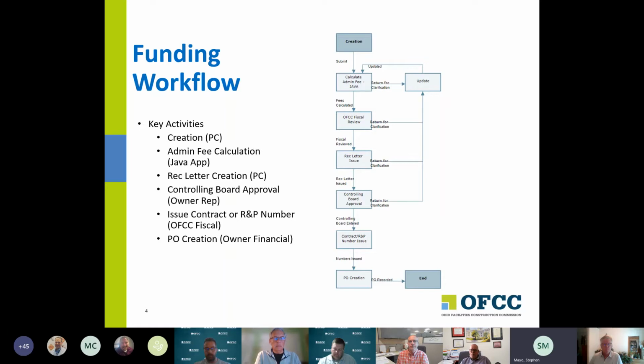And finally, it goes back to owner financial for PO creation. Yes, Sylvia. You know that PCs can't do R&P numbers, right? Only fiscal can do that. We'll talk about that in detail when we get to the slide. Okay. Thank you.